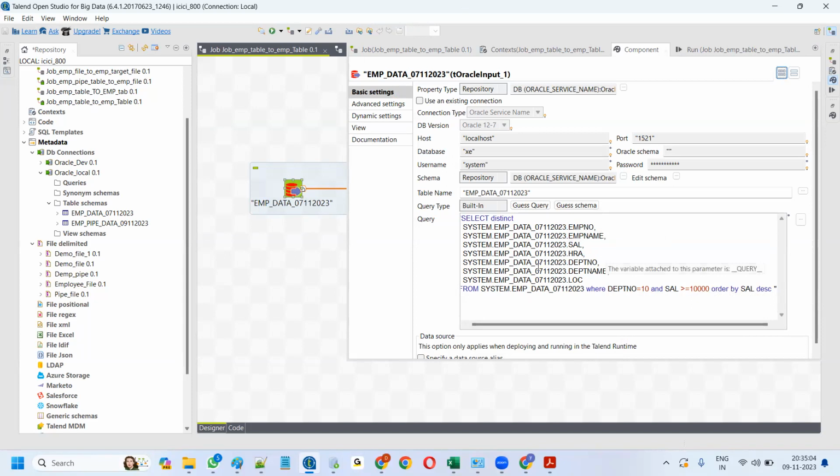Okay. After this, I don't want these two columns. These two columns are irrelevant to the data. These two columns, the location column and the department name column. I don't want them.